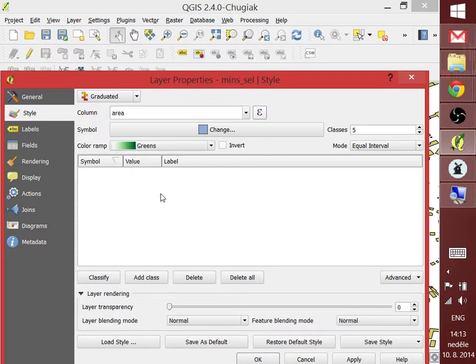So I'm going with greens, for example. So now I have everything set up here. I can of course invert the color so that I would have the darkest color at 0.